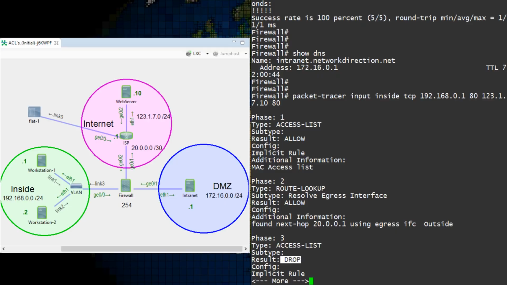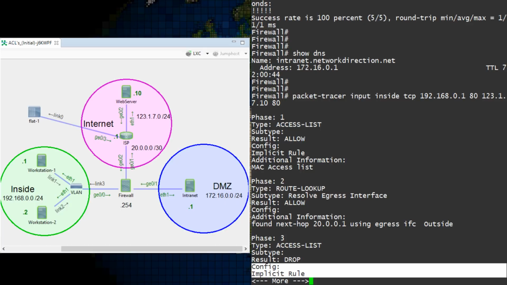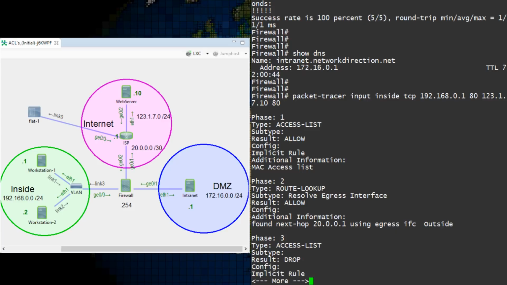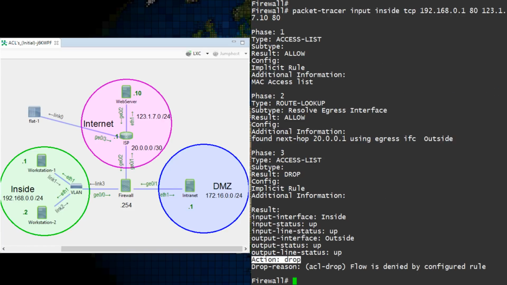If a phase does result in a drop, it will give you a reason. In this case, it's saying the traffic is dropped by the implicit rule. That means that there's no access control entry to allow this traffic. Remember that we removed it before we added the FQDN rule? Finally, there's a summary at the end with the action and the reason.